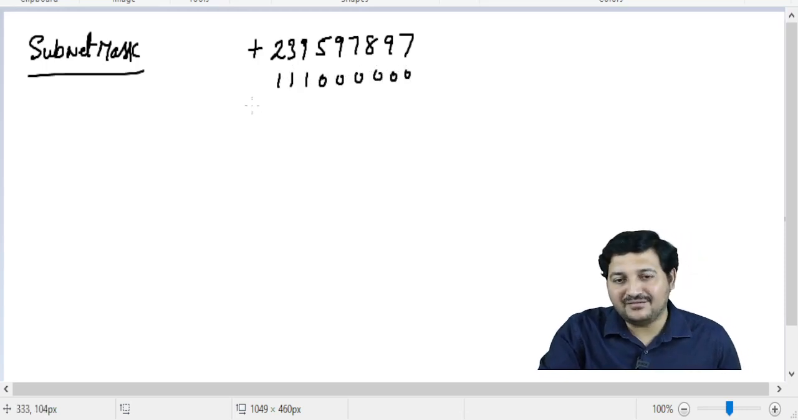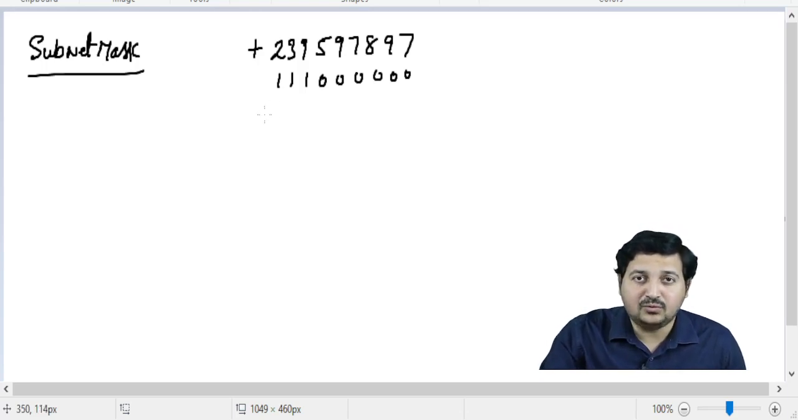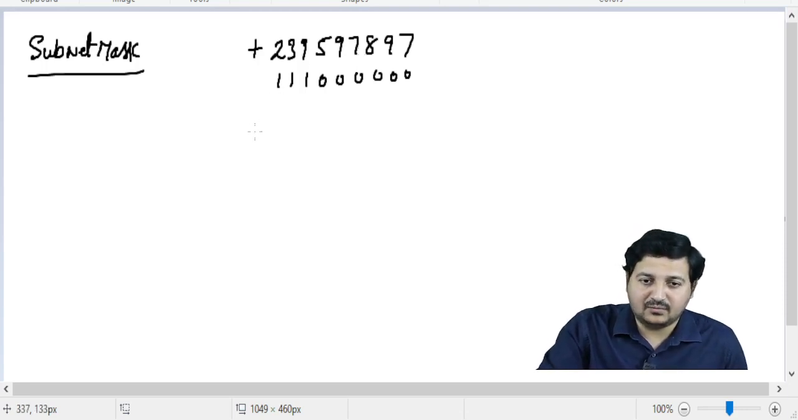Now if I ask you, can you tell me the area code? Wherever I keep 1, that is your network bits, wherever I keep zeros, that are your host bits. That means wherever I keep 1, that is your network code, wherever I keep zeros, that is your telephone number. Now if I ask you the area code, can you tell me the area code? Yes. What is the area code? 239. How? Because 3 ones here indicate that this is my area code.